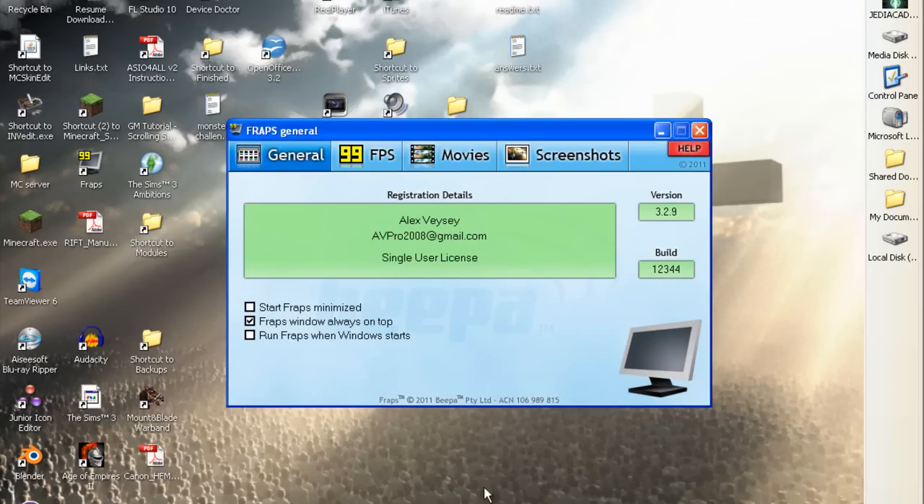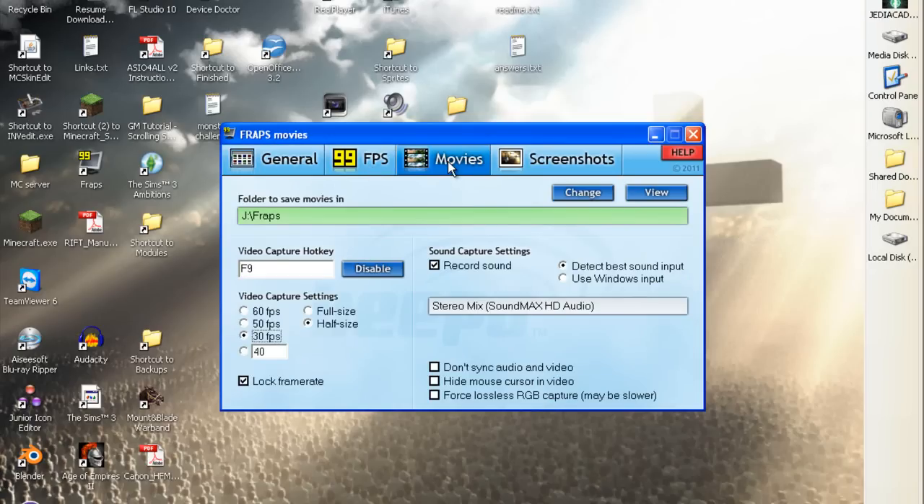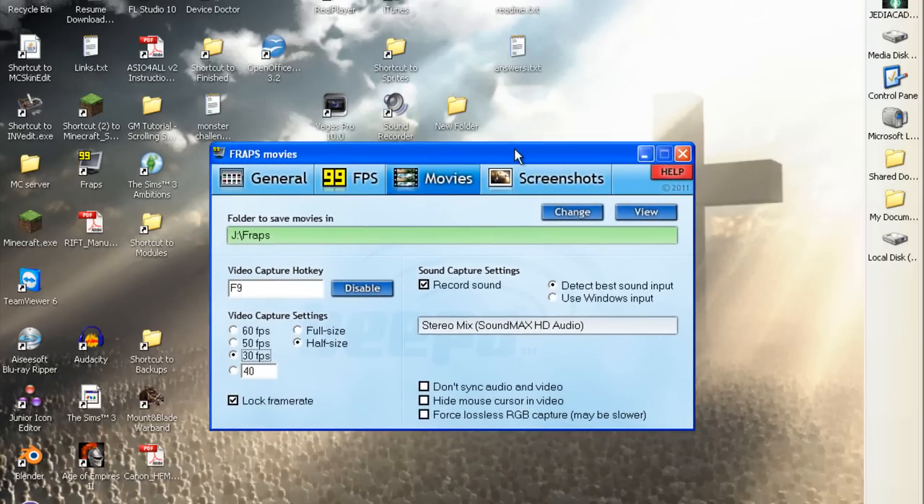So today I'm going to show you some more stuff on how to do this. Today's issue we're going to address is how to record game sounds and your microphone at the same time. A lot of people complain that they can't do this, they don't know how to do this. So I'm going to show you, in my opinion, the easiest and most effective way to do it.